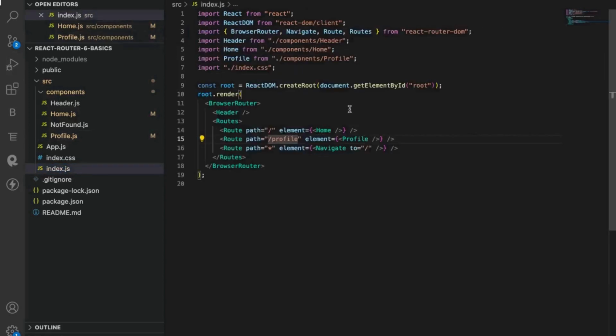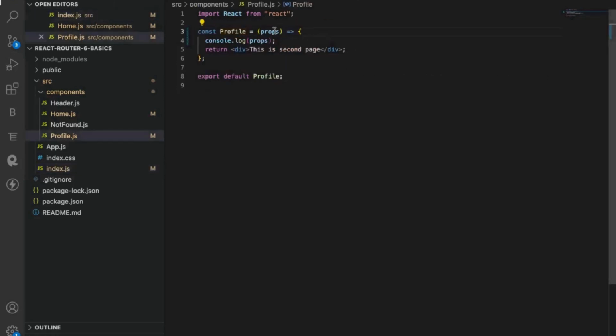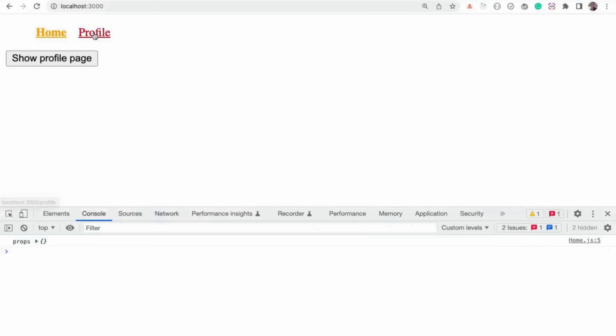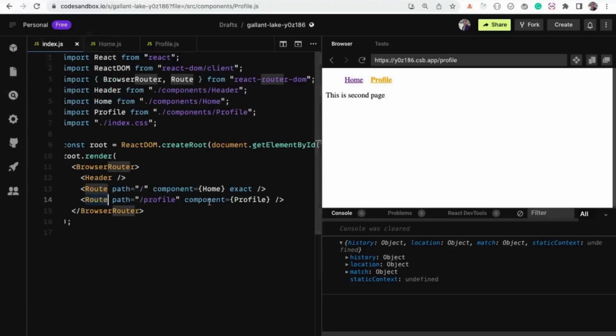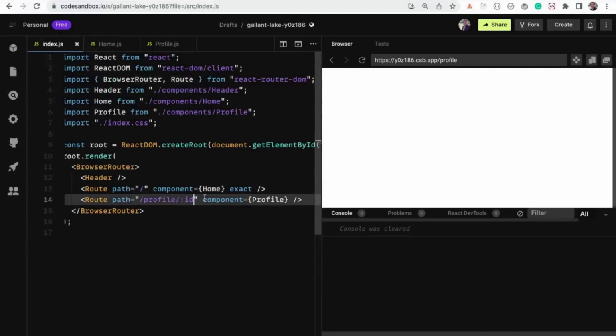But if I want to pass some URL parameters, let's say :id, so when I go to the profile component, I want to get that ID in the component. But if you click on the profile link, you can see the props are empty. So let me show you here, in version 5, by adding :id, this is how you can pass any dynamic value like ID.